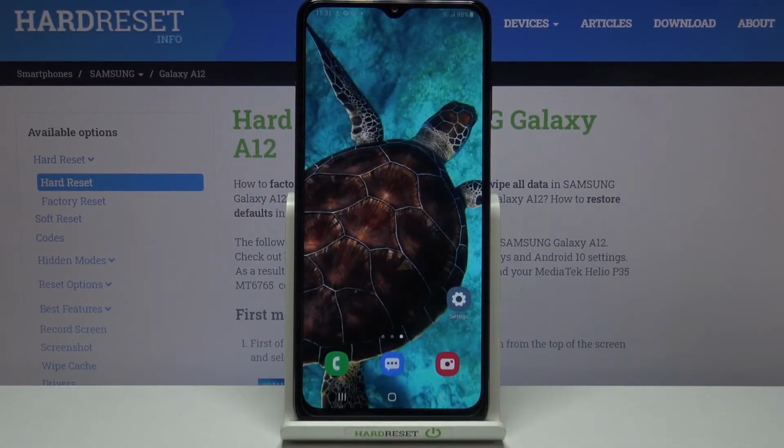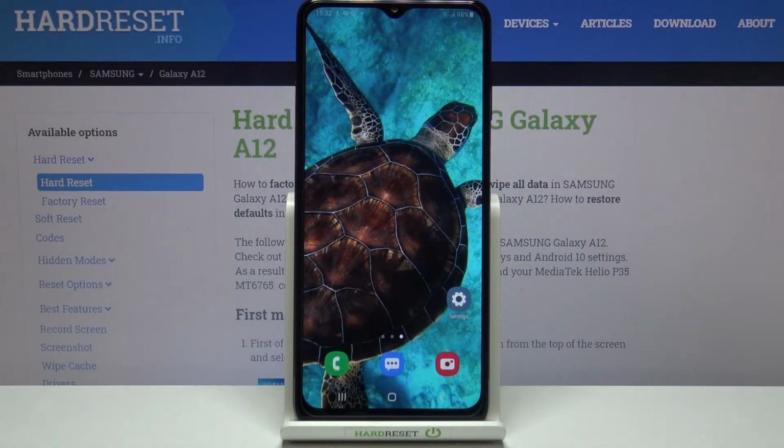So well, actually that's all. This is how to show battery percentage on the status bar in your Samsung Galaxy A12.